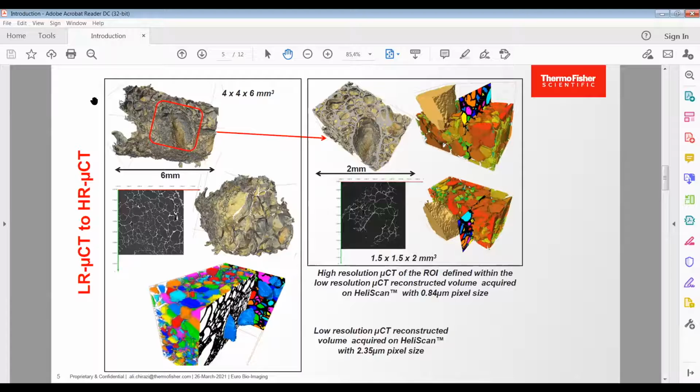And after that, we have chosen a central zone where we thought that the concentration of different types of defects would be interesting to be studied. And we have done a higher resolution micro CT at about 0.84 micron per pixel. And the HeliScan, which is the Thermo Fisher micro CT, has an internal automatized multi-scale CT correlation.